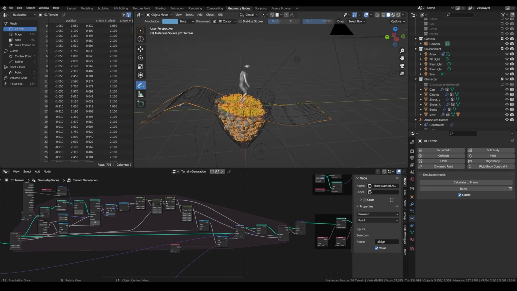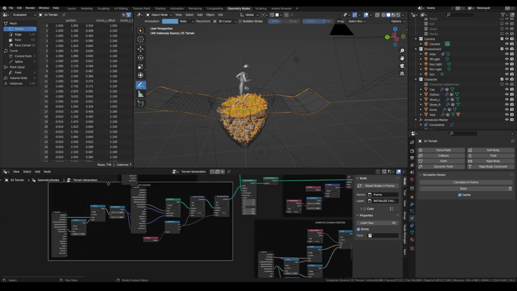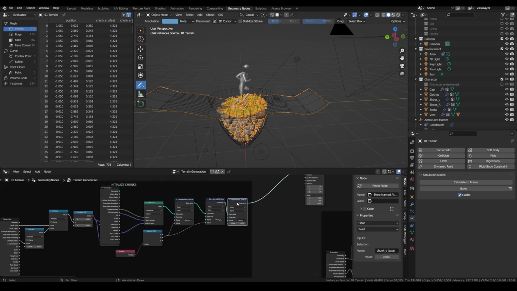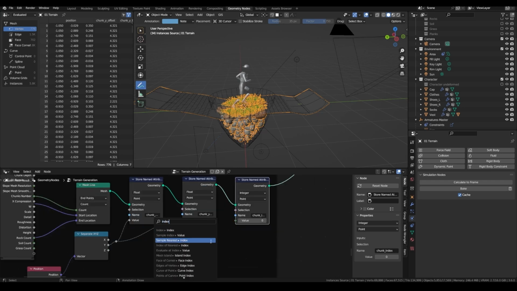For example, if at the beginning the chunk IDs are 0, 1, and 2, and once we move on and the chunk 0 is going back around, the chunk IDs will now be 1, 2, and 3, with the third chunk being the old 0 chunk because we are moving it around. To do this, we'll add a new named attribute node on our base chunk. So in the initialized chunk frame, we can duplicate the store named attribute node and call this chunk underscore index. Set it to integer and plug the index into this.